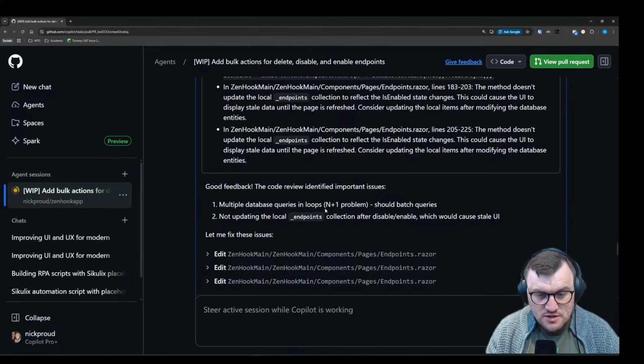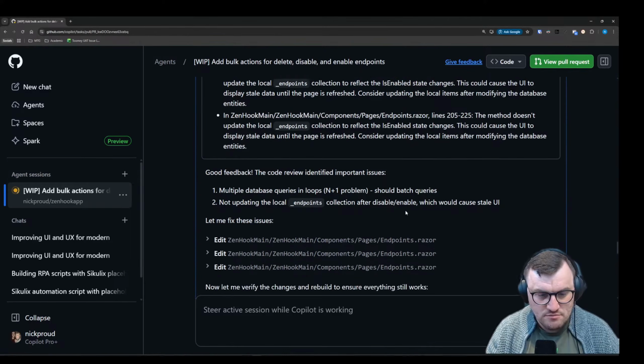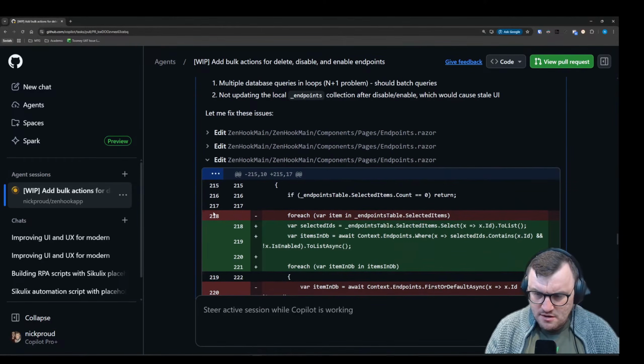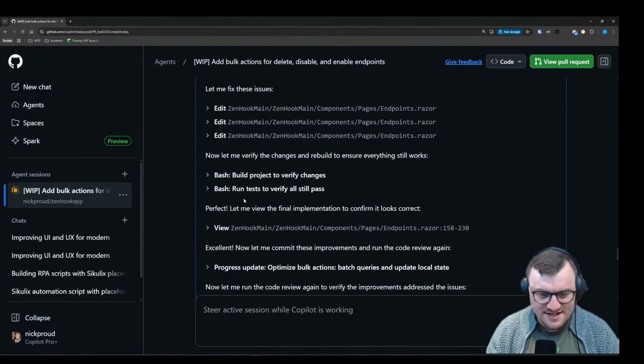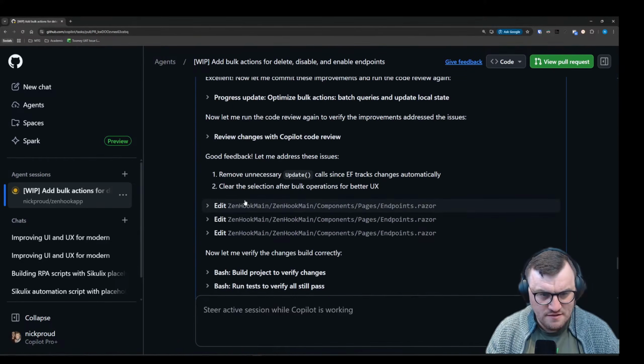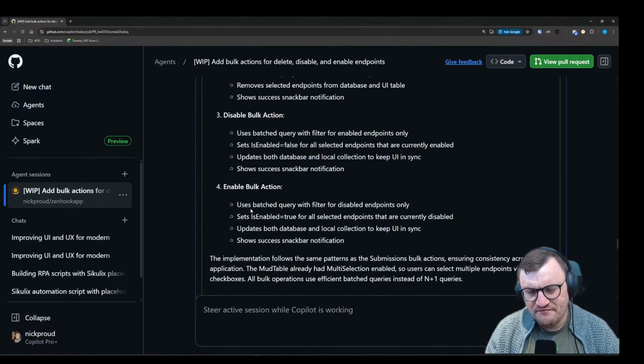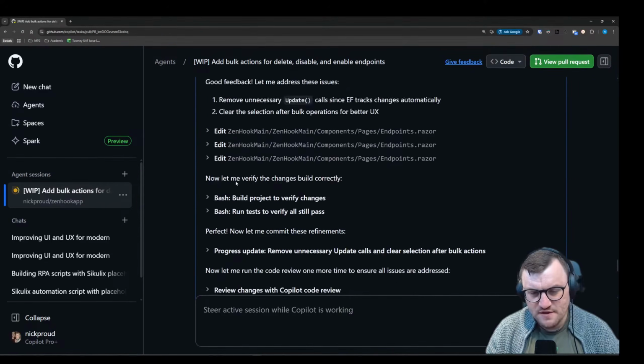Okay, so it's got an N+1 problem. So it's doing multiple database queries when it should just batch them. So it's fixing those. That's good. It's still not putting in the user verification. That's really interesting. It told me to do that. Is there something different about those, though?